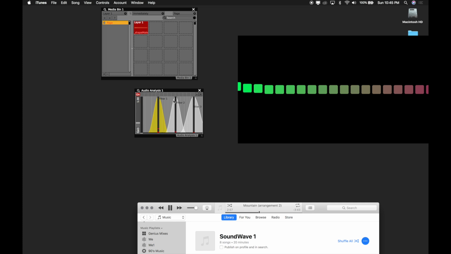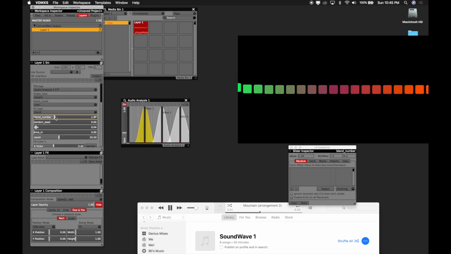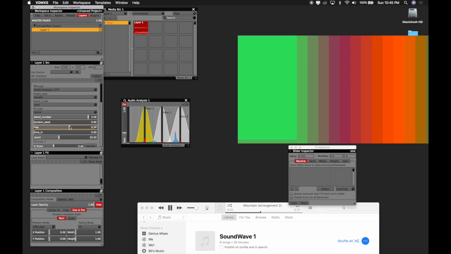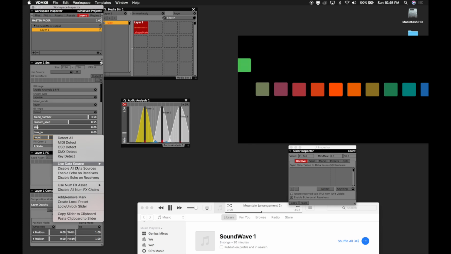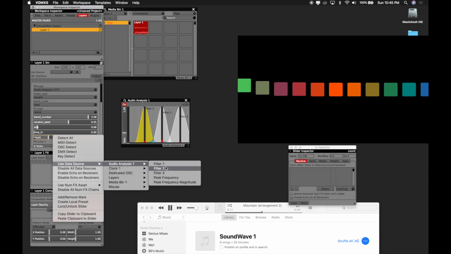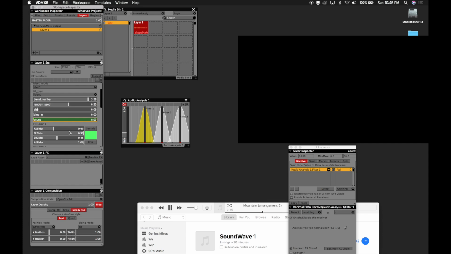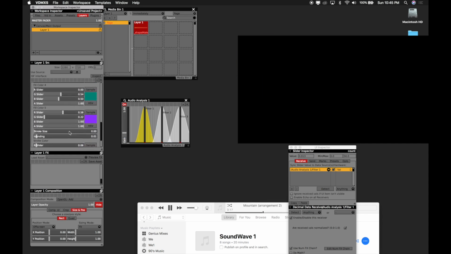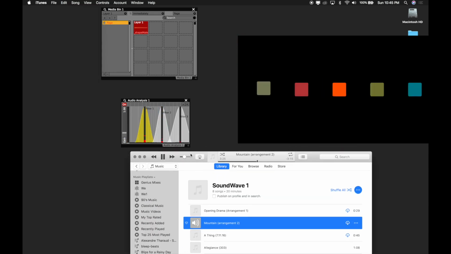Cool. And you can have yourself all kinds of fun now here inside VDMX and do all the cool things that VDMX can do. You know, assign more of this to more audio stuff. Change the colors. Hook this up to MIDI controllers. Whatever you like.